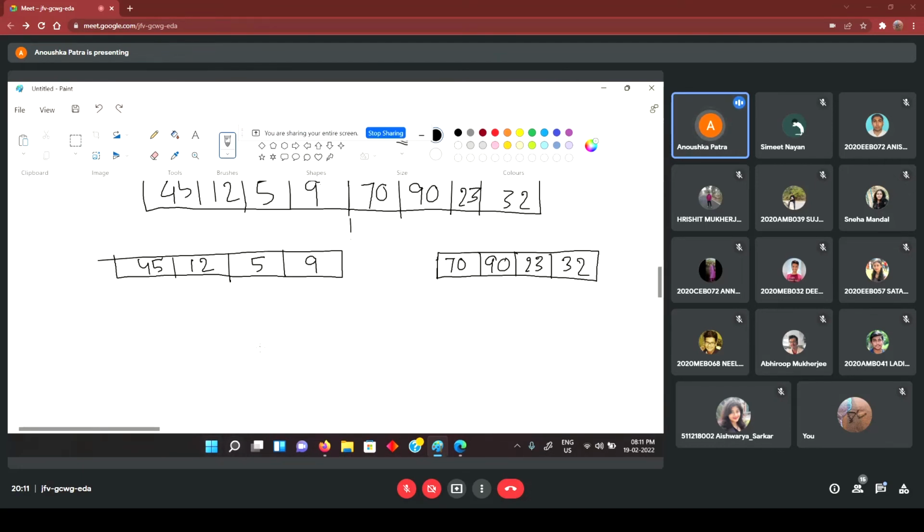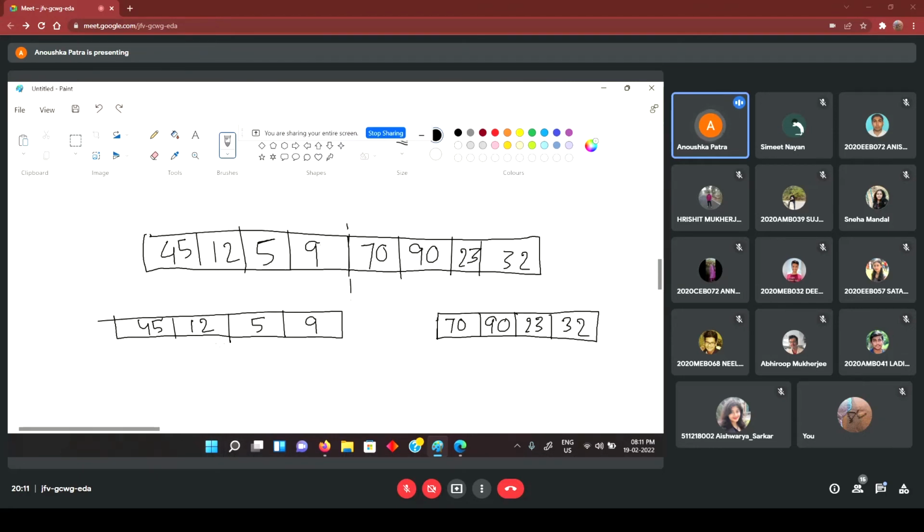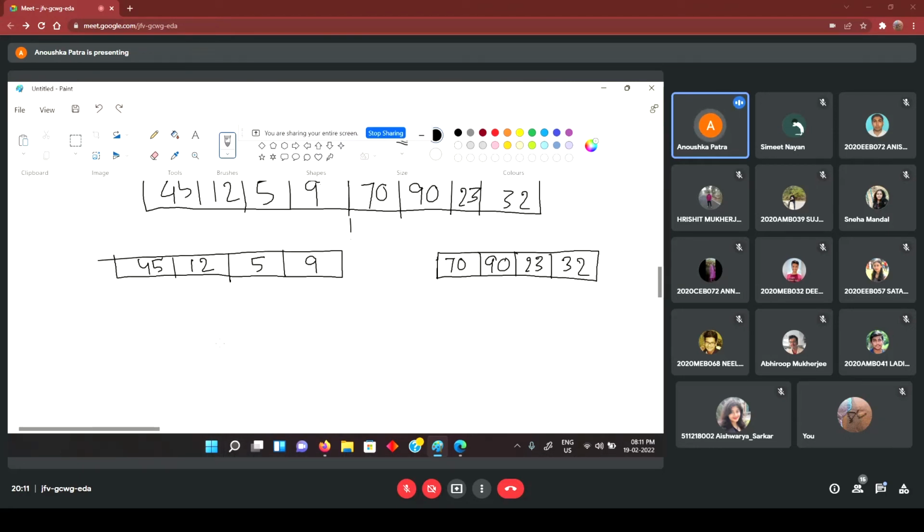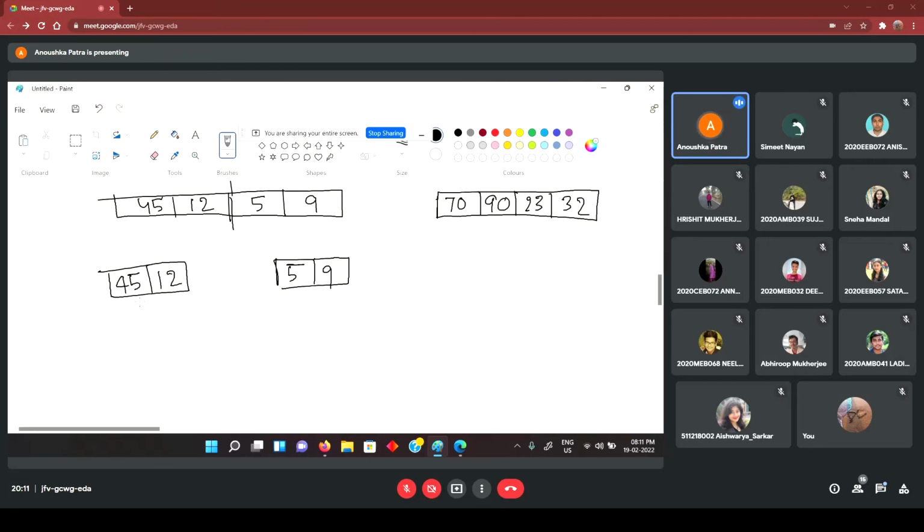So now we are thinking that maybe we can divide it into even simpler sub problems, right? So let's divide this array into half again. So we have 45, 12, and we have here 5 and 9. Now I think we can divide it even further.